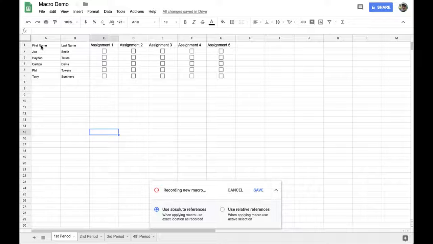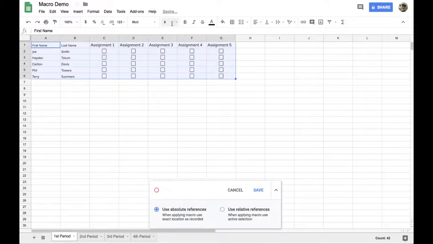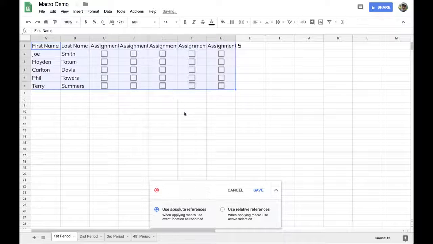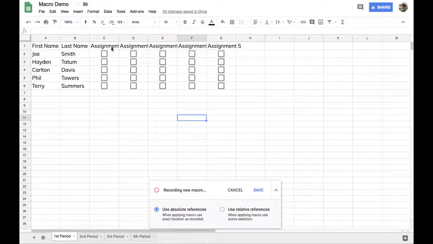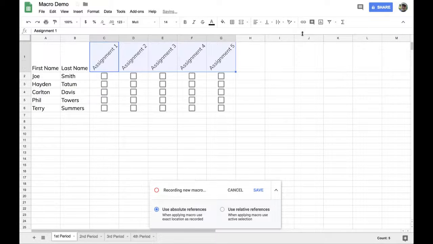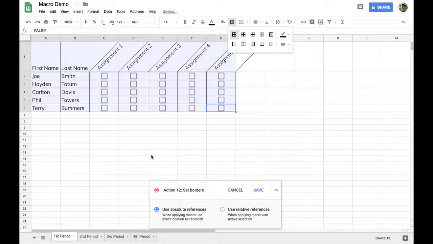Let's see what else I can change. Maybe I want to change everything in there to a different font and a different size. So it's recording all those procedures that I'm doing. And then maybe I want to change these particular column headings to change the orientation or rotation. And let's get those changed like that. And then I want to put a table around it. Whoops, try that again. There we go, put a border around it.